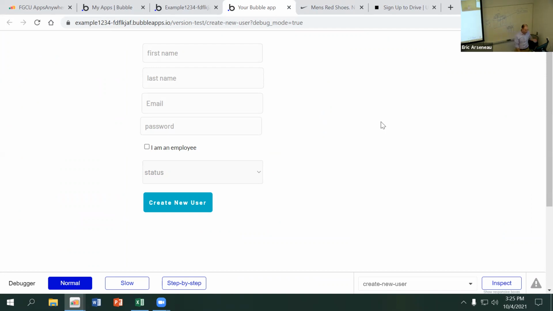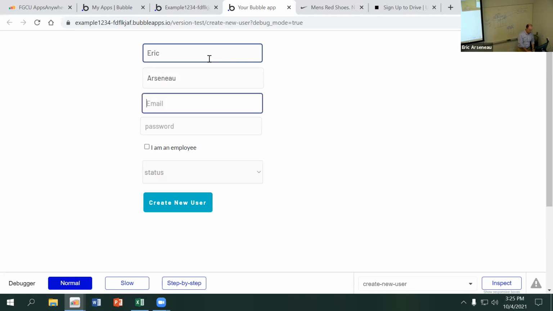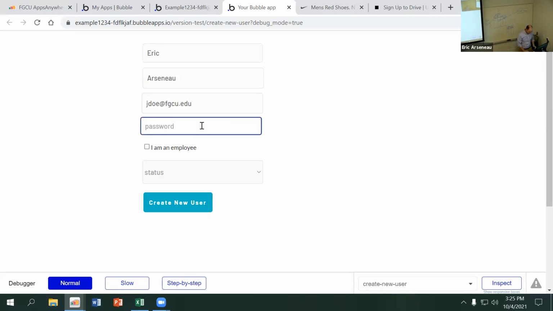So type something in, like type in your name. Just add status. Did we forget to add status? Let's forget and do it anyways. Let's just see what happens. So I'm going to type in my name. By the way, you could do whatever you want here. Password, you could do password, it doesn't matter. I'm going to say I'm an employee. And to your point, we didn't hook up the status field yet. So let's see what's going to happen.